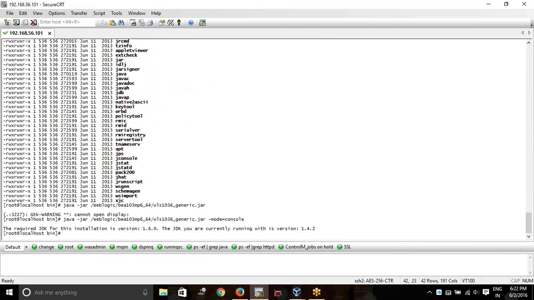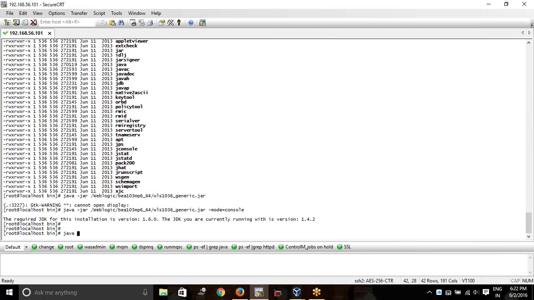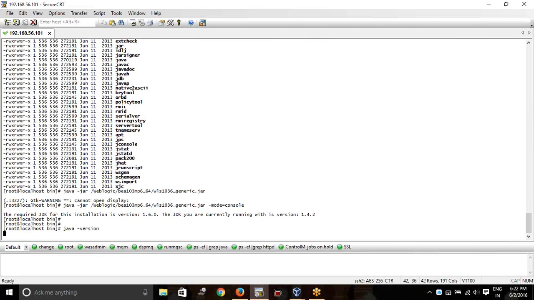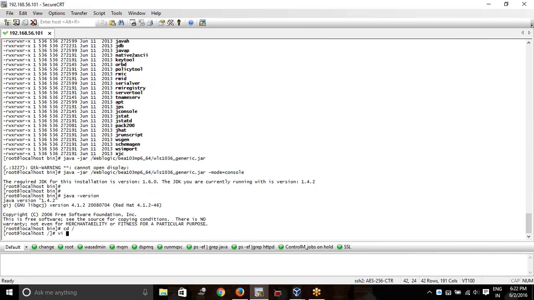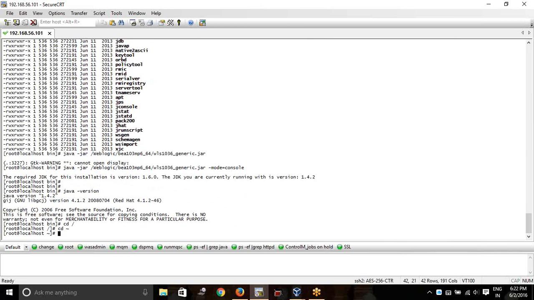Now can you just do java space hyphen version? I think it is still taking the old one. That means this has not taken precedence. Do one thing. Go to your bash profile. cd tilde, or cd enter. Yeah, vi .bash_profile.